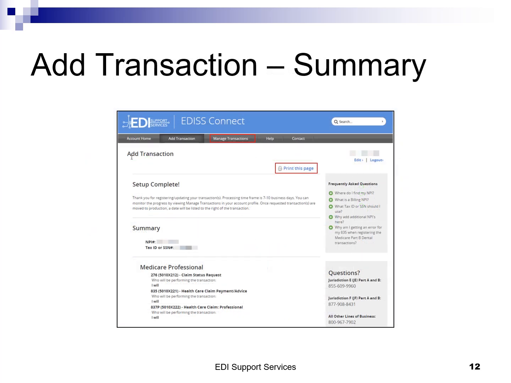Once Part 2 is completed, a summary of the transactions that have been set up will display with the ability to print this page for your records. From this page, you will have the ability to print any completed forms as well. Once you are finished, you can go to Manage Transactions to view what is set up in the account profile or add transactions to add additional NPIs.